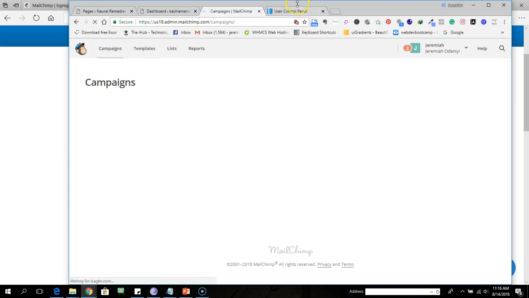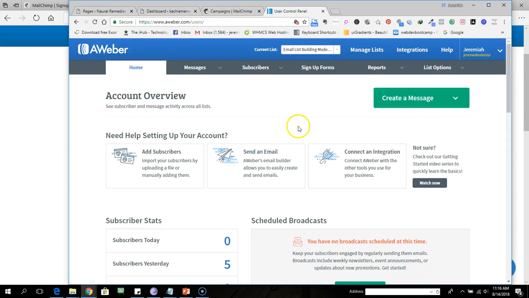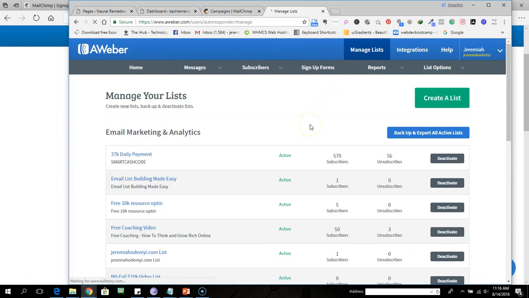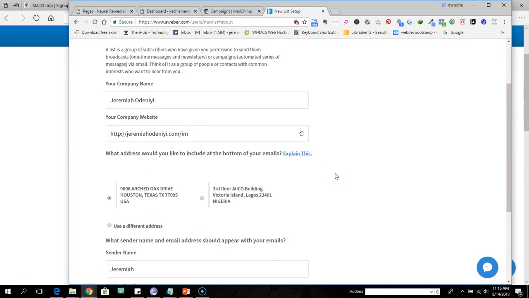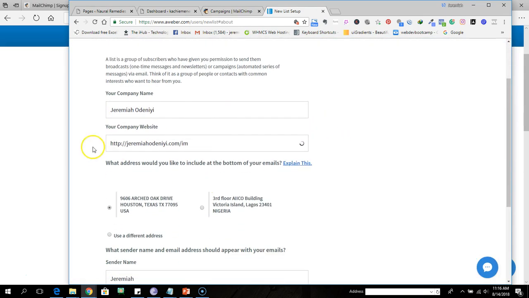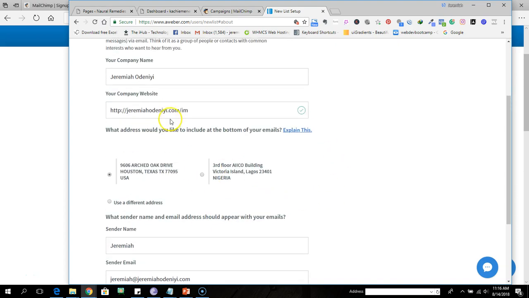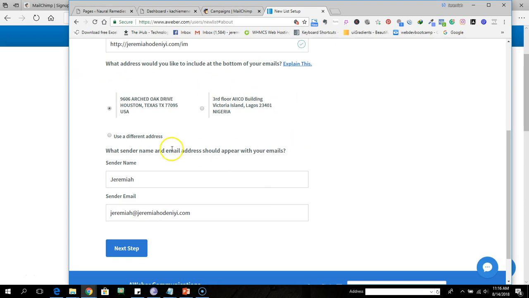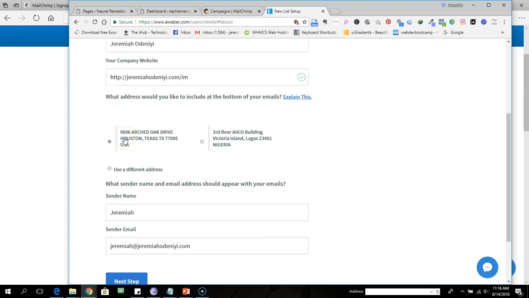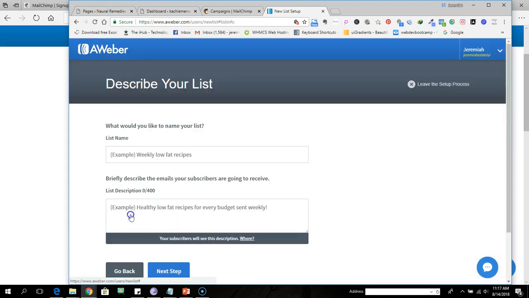Let me also demonstrate the same thing with Aweber. With Aweber, it is easy. When you log into your Aweber, you go to manage, and you create lists. So it's the same process. You want to set up your name, your company name, your website. You want to use a different address, just the same way. You can set up a different address, and you can set the sender's name if you want. That's fine.